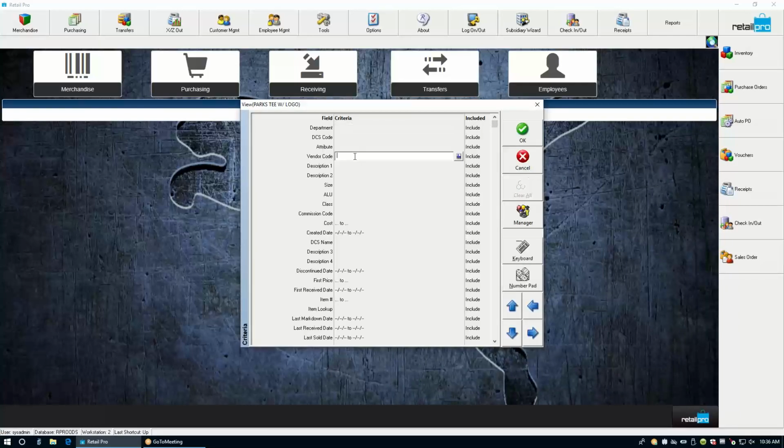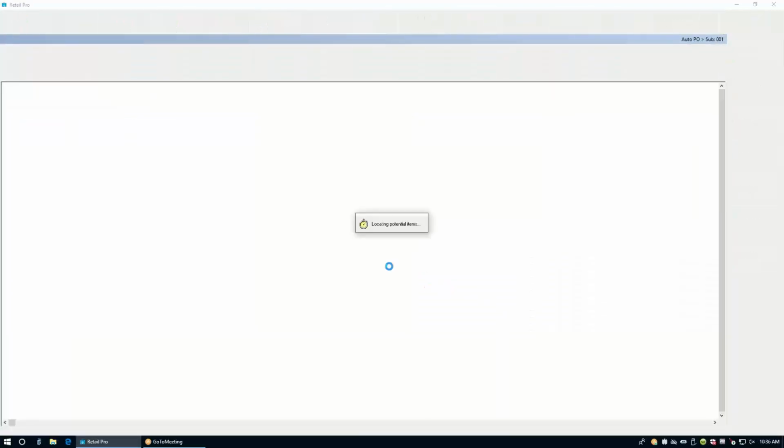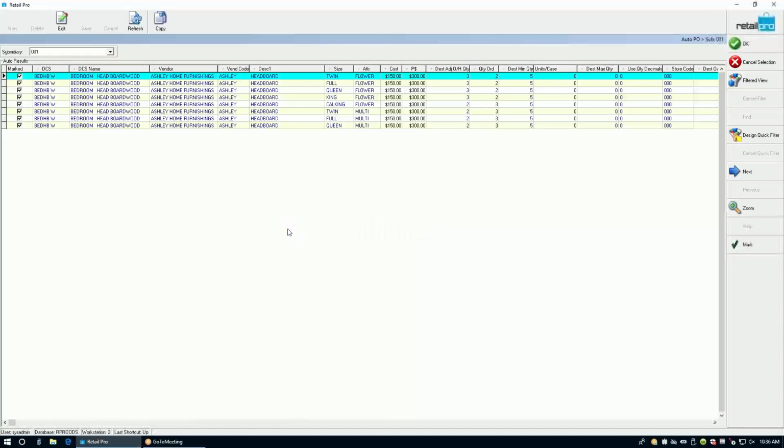So I could say vendor code, put in a certain vendor, or I can just say show me headboard. And this is where you're doing a purchase order. So this is you or David going in and saying, tell me what my minimum should be for that product. And if I've dipped below a certain product quantity, it sees that I need more headboards. So it's going to say you have 3, you need 2 more to bring it to your 5.